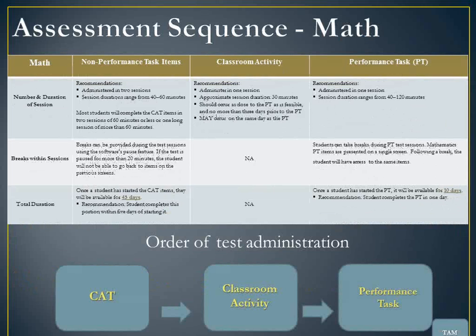So for the assessment sequence for math, as you can see, it's similar to ELA. For the order of test administration, I had put this on our department website, and there was an error in regards to the order of the test administration. This is a recommendation. So say a school wants to do the performance task prior to the CAT, that's fine, but always keep in mind the classroom activity comes before the performance task. So you can do the CAT, then the classroom activity and performance task, or it can be the classroom activity with the performance task, and the CAT can come later. So you have that flexibility depending on how you would like to do it at your school site.